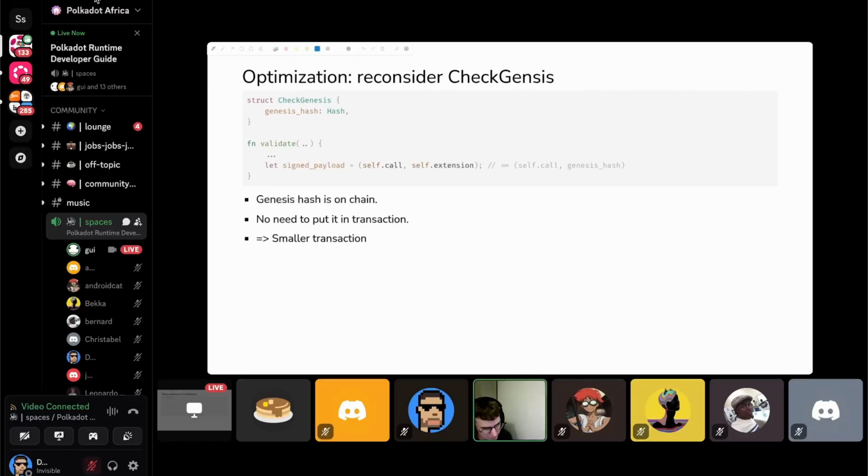Okay, so we have basic checks, multiple checks inside our transaction. We saw check genesis, but there is one optimization we should do. We saw in check genesis that the hash was stored on chain, and when the user sends a transaction to a blockchain, he intends to send it to the blockchain he sends it to. So let's say this: we don't need to store the genesis hash in the transaction itself. We just want the user to sign for it.